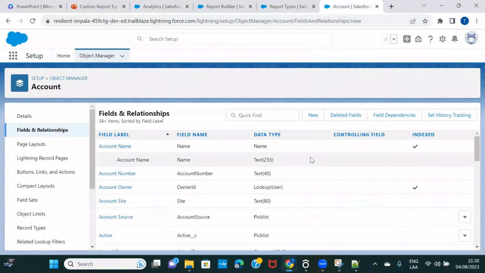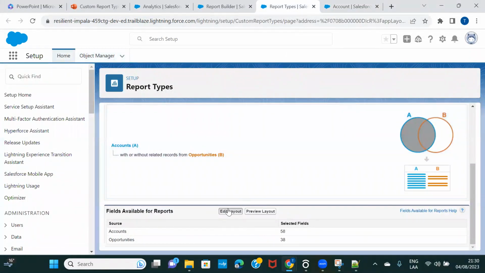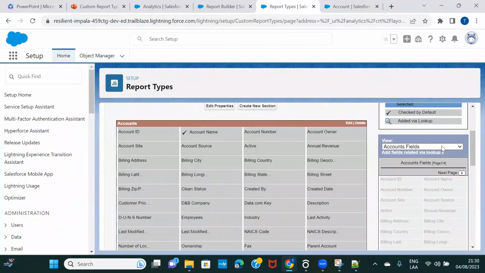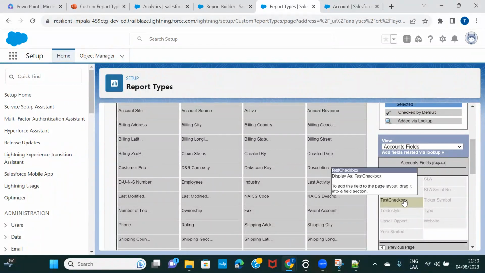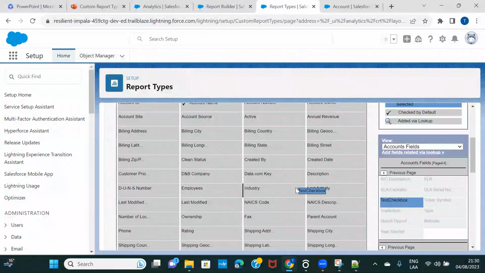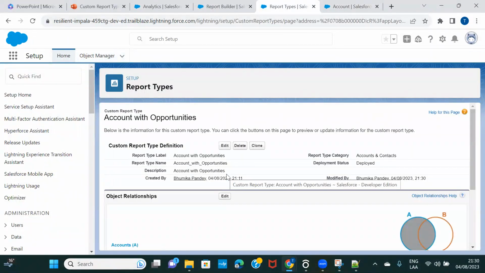So what do I have to do? I have to go to the report type, edit the layout and include that field. Where is that field? It is on accounts, right? So let's just search for that field. Here it is, right? Test checkbox. So I'm going to drag this field inside this. Now this is included, and then save this.